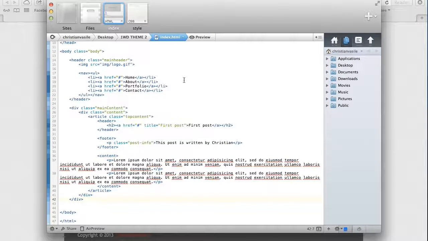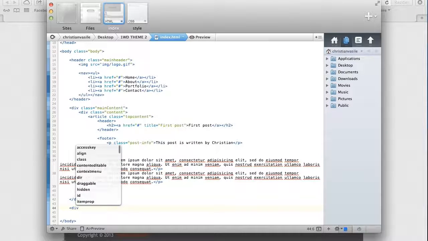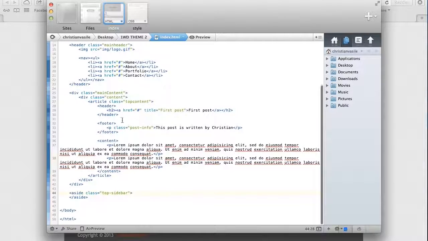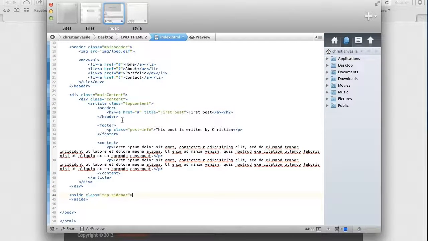And we want to get out of main content, because main content is only for the articles, and we're gonna want to create the sidebars, and they can be divs, or they can be something called aside, which is a sidebar, and we're gonna give it a class top sidebar, and then close the aside again. And why we give it a class is because we have 3 different sidebars, and we want them to be different maybe at some point in time. So it's a good idea to do that.